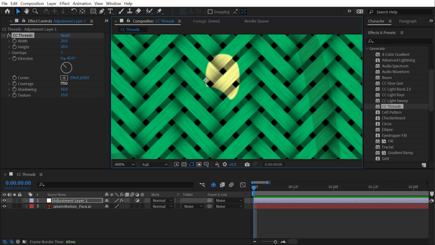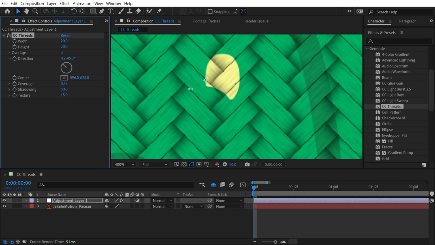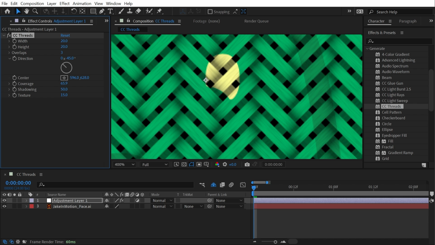If I zoom in nice and close, there's a coverage property that if I increase up to 100%, basically closes the gap so we don't see those holes through to the background. So it controls the width of every thread, basically.